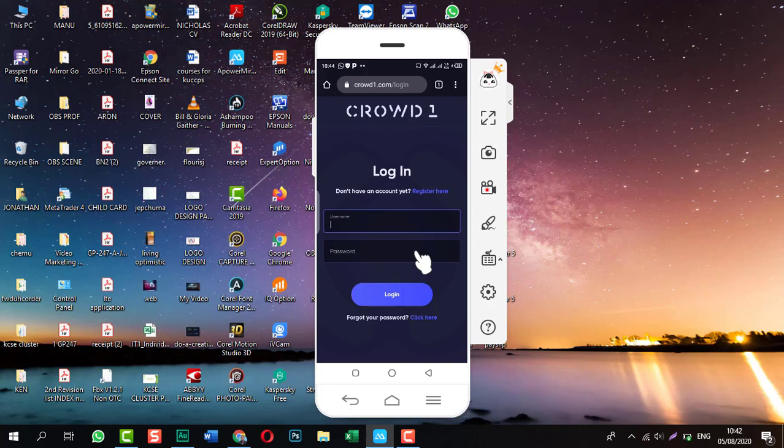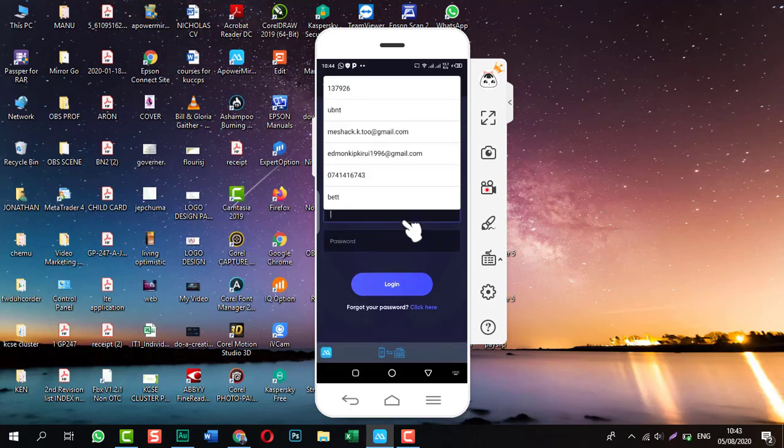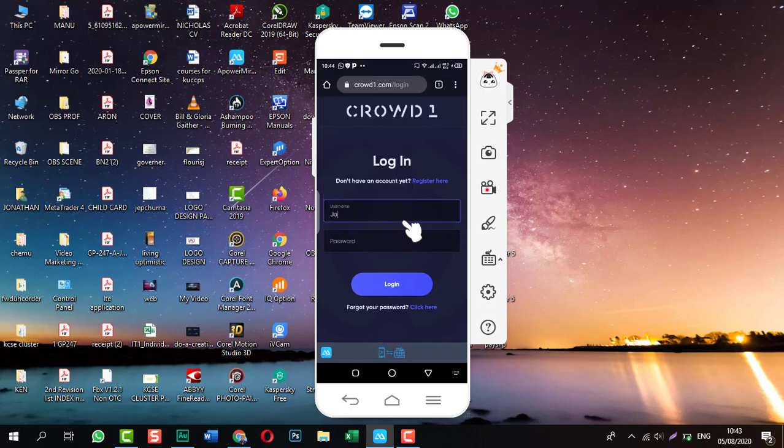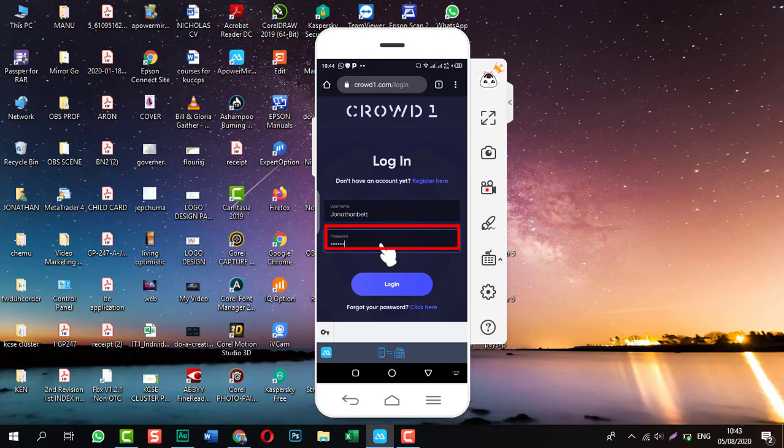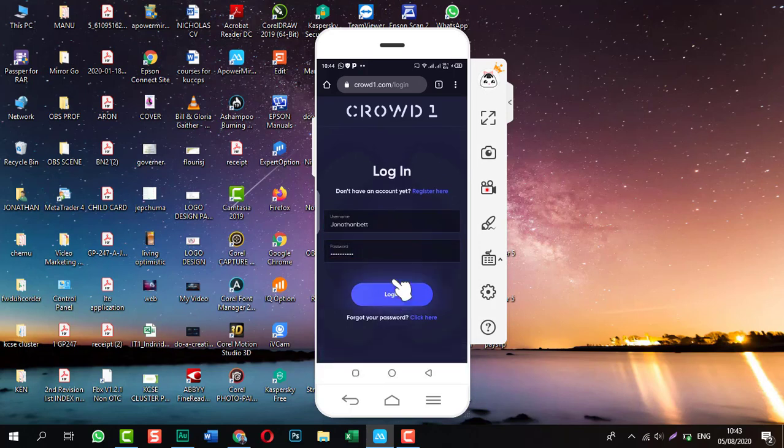Input your username. So I'll do that on my end. Do the same on yours. Remember, this is your username and also your password. Make sure that you keep it safe. Then we click on login.